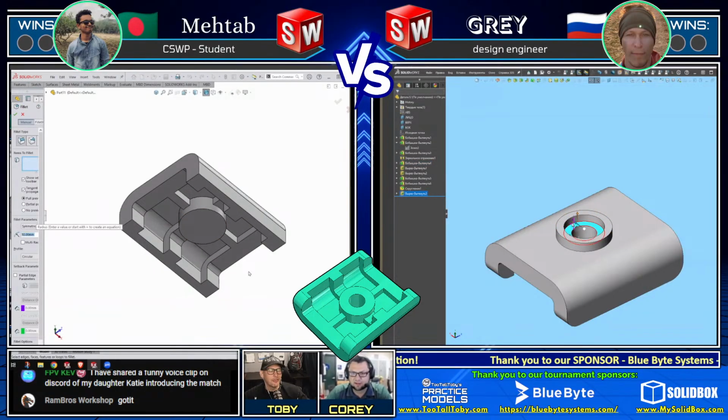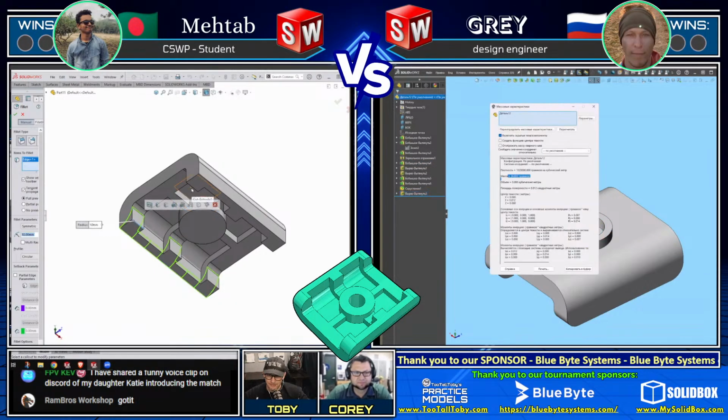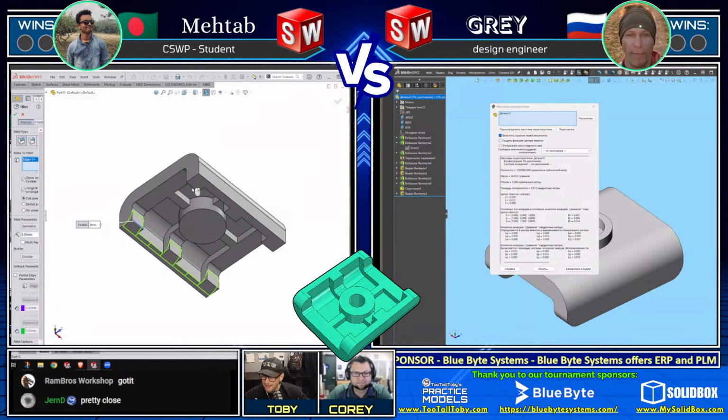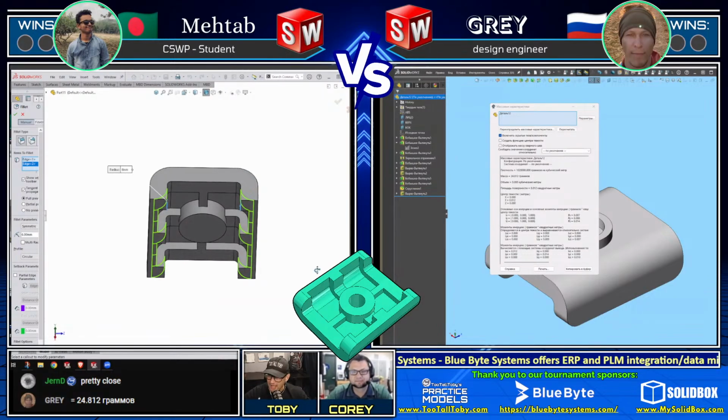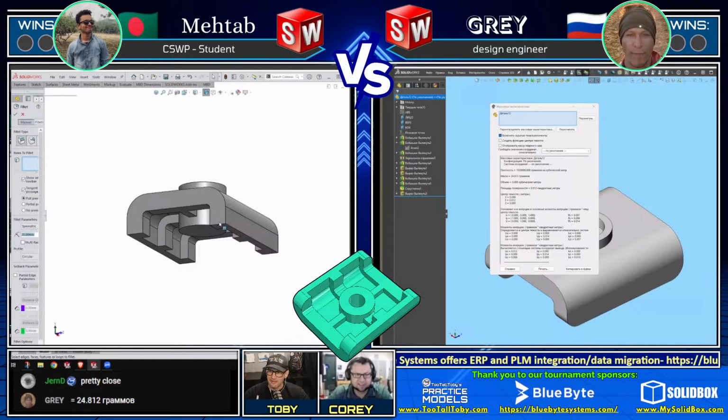Both the modelers really moving through this Tier 5 challenge with speed and efficiency, and certainly modeling it faster than I think a lot of us could. And it looks like Gray may be coming in with an answer. His answer is 24.81 grams, and that is not correct. That is not correct within tolerance.